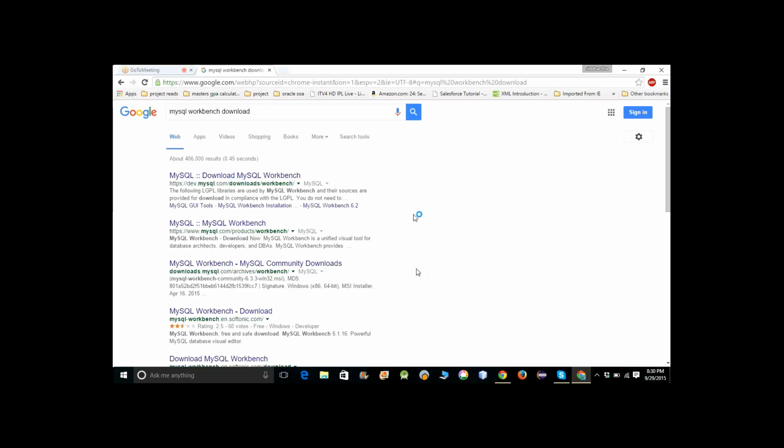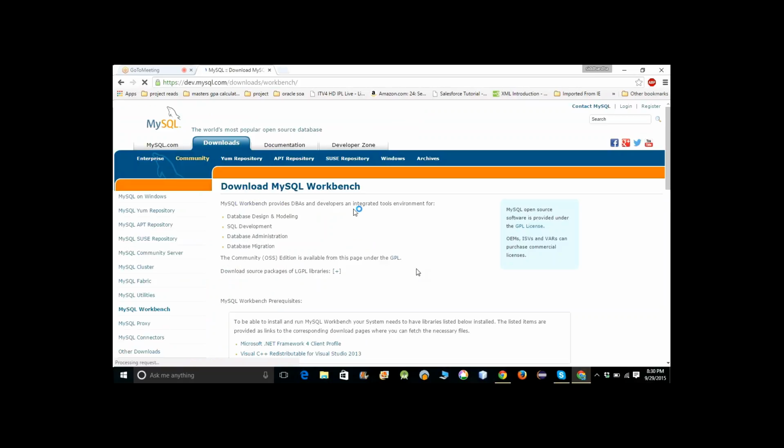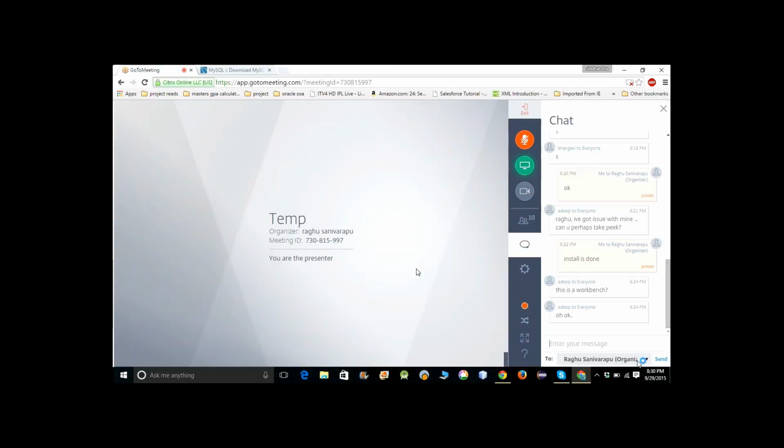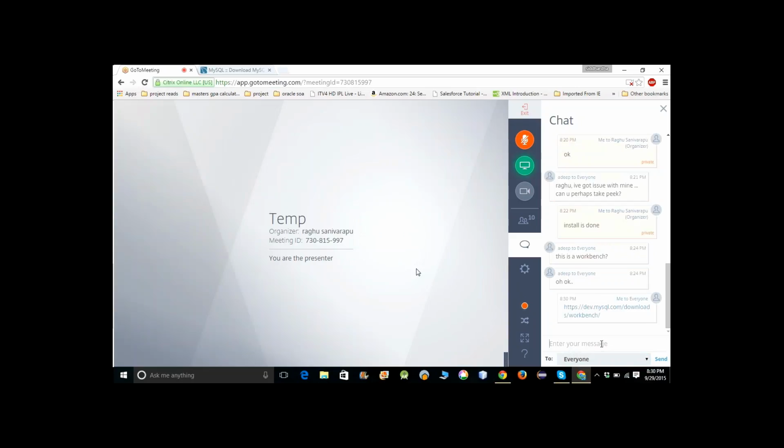Please click on that MySQL download, the first link you can click on, and if possible just copy that first link and paste it in the chat window so that everyone else can get the same thing if they need it. Okay, that's it. Now please go back to your screen, the MySQL download screen, and if you can scroll down.